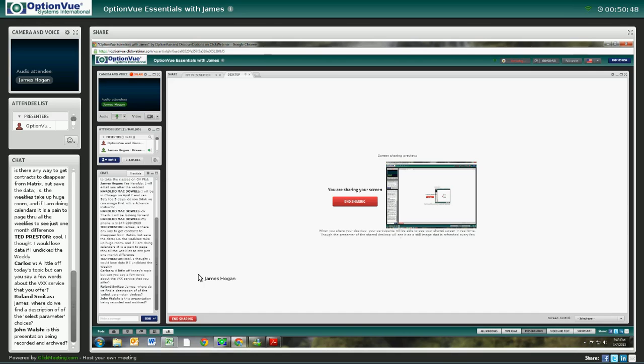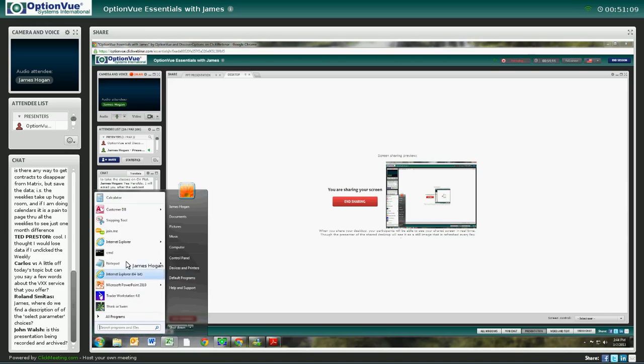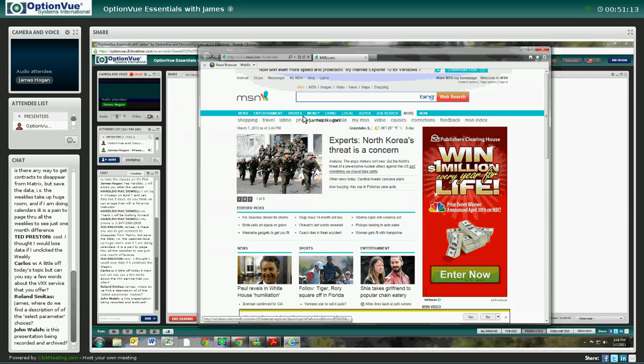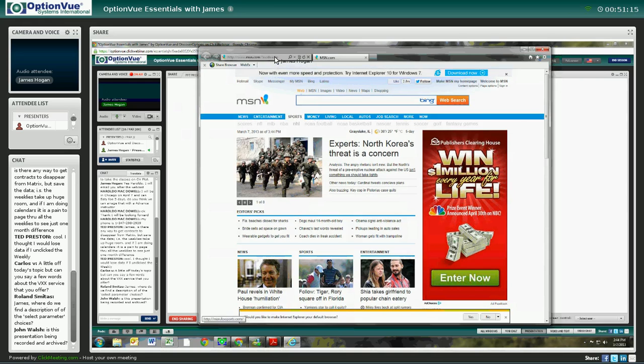And then someone's asking me where do we find the description of the parameter choices. Okay, that's a good question. I have Chrome installed. Chrome does not like our help online support system. So I'm going to go to Internet Explorer real quick to show you guys this. And so let me go to OptionView.